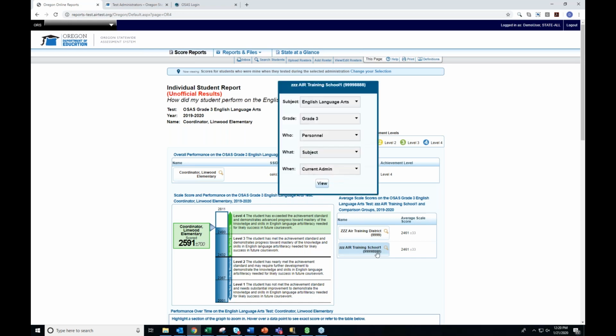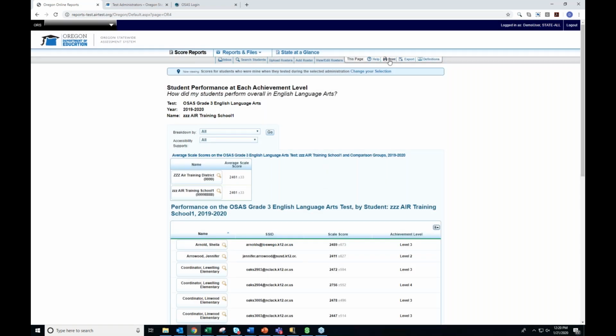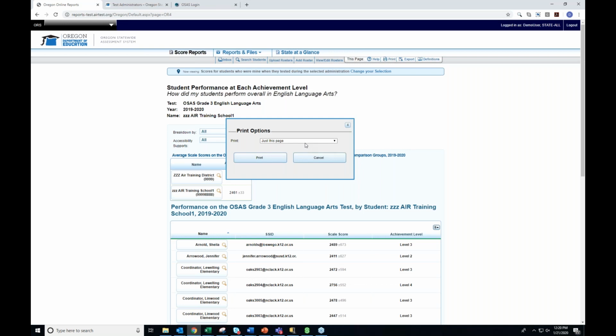I'd like to go back to the student listing page to show you another functionality that we have for the print button. So I'm going to click on my training school again and click on student to see all of the students within that training school. And I'm going to click on the print button. On this page, the user also has some different options. They can print just this page as we're viewing it, or they can print student reports for all students in this group.